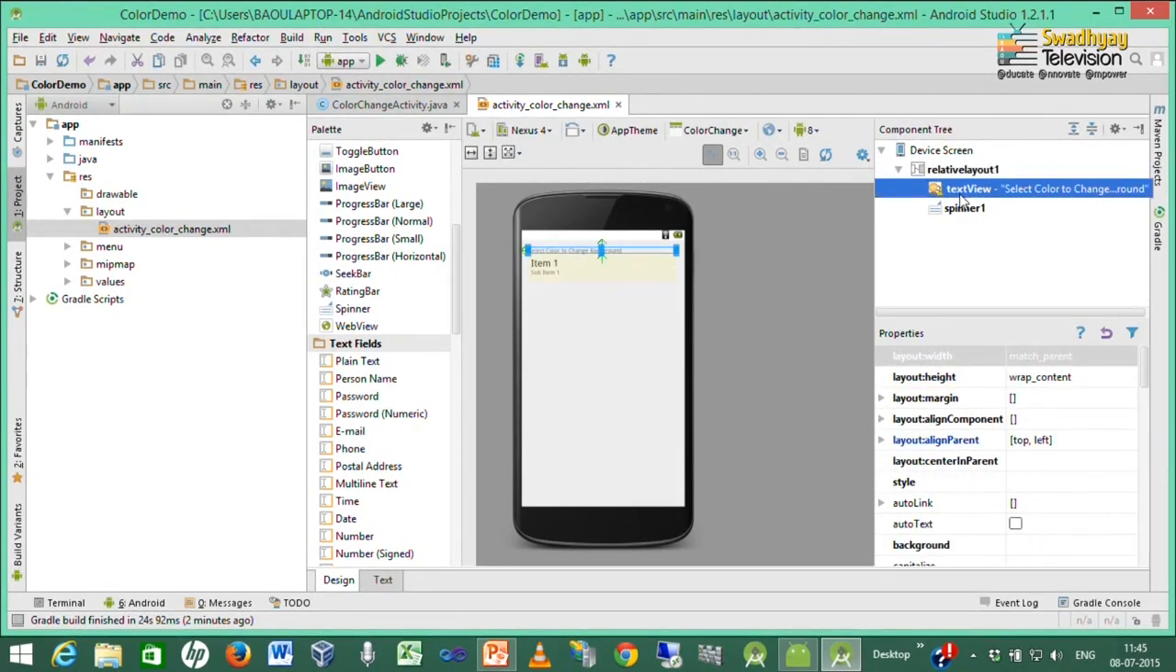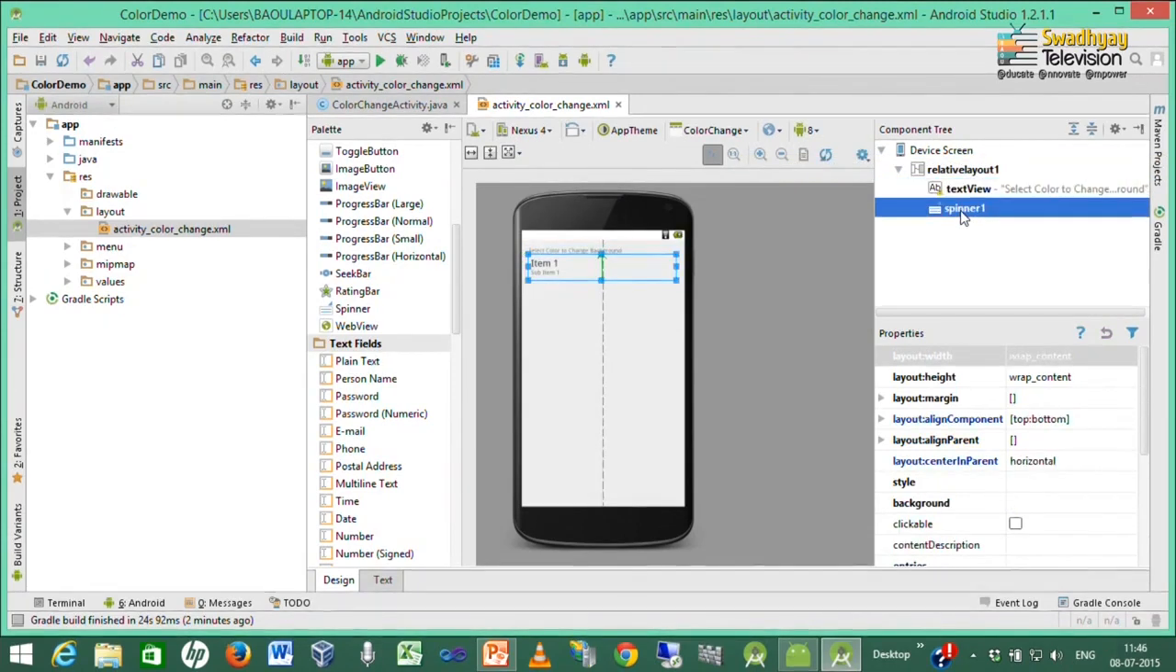We do not want to use this text view for programming. So, we have not provided any ID to the text view, but we want to use the spinner in the program. So, we provide the ID spinner1.